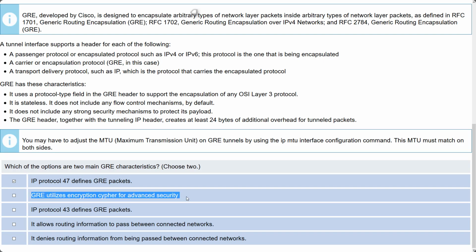You can add an IPsec overlay, but that's going to be independent. DMVPN does that, not by default, but you can set up DMVPN to add IPsec as part of the overall implementation. Certainly not protocol 43.